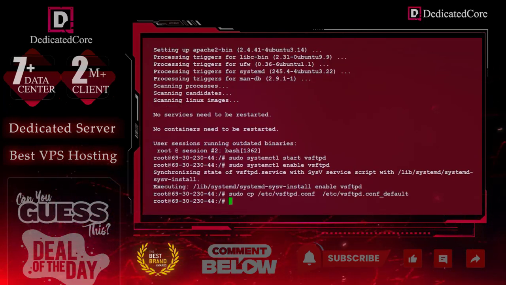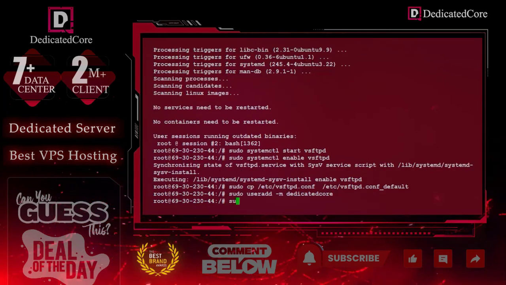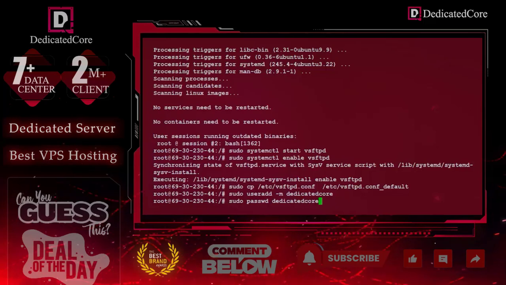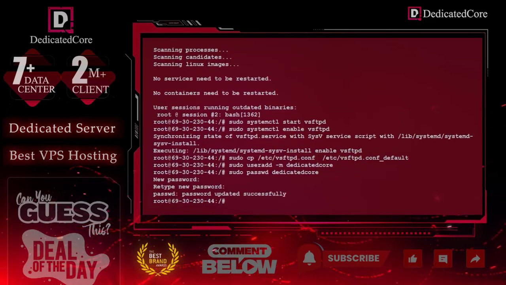Let's add the user. For the demonstration, we will add dedicated core as a user. Same, we will add the password. You can change this to a secured one. We can see the password has been updated successfully.